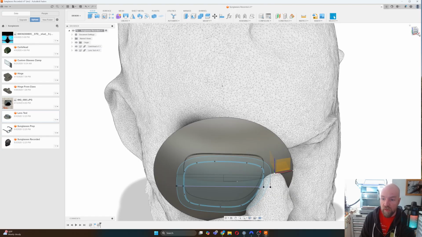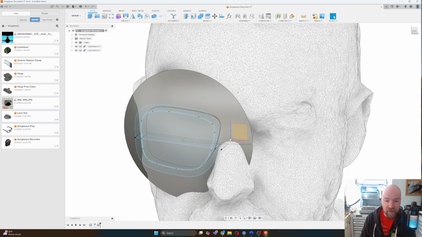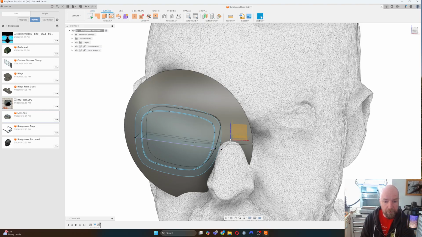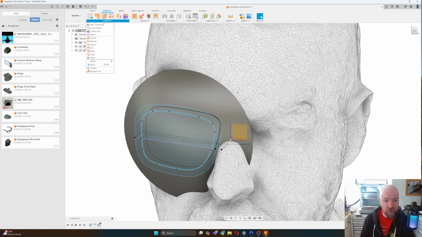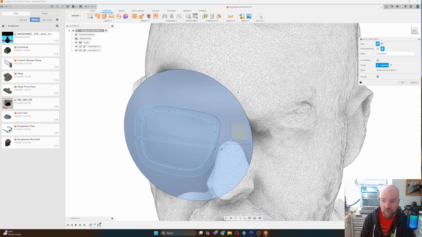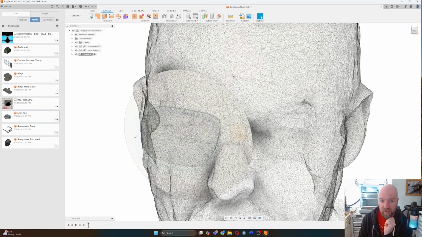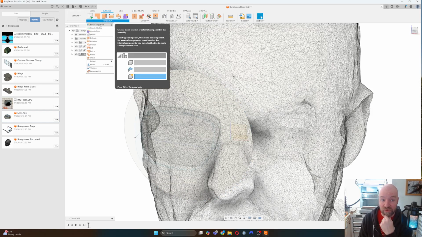All right, so I'm going to go to the Surface Workspace. I'm going to click on the Create menu, and I'm going to come down to this thicken option. Actually, tell you what, I'm going to make a new component. This is going to be my frame, or, yeah, we'll call it frame. And then I'm going to make a component inside of that, too.